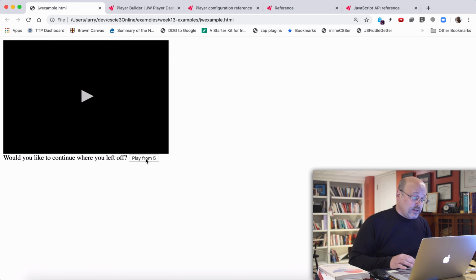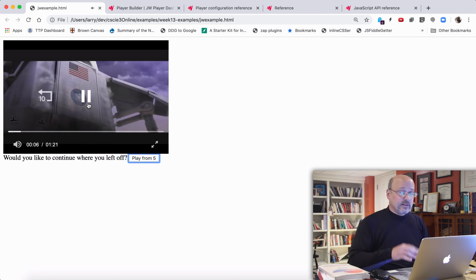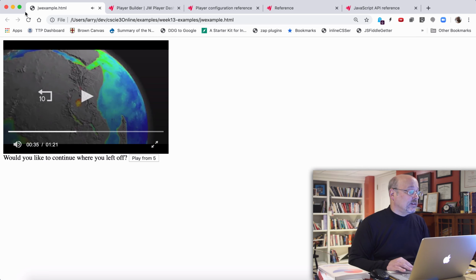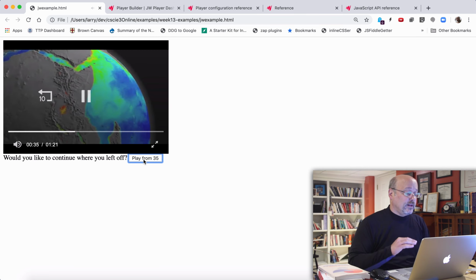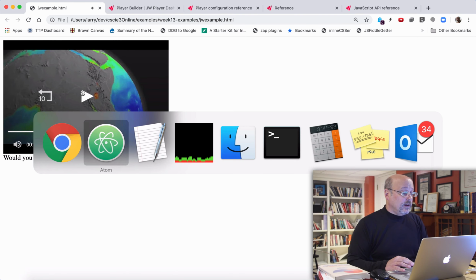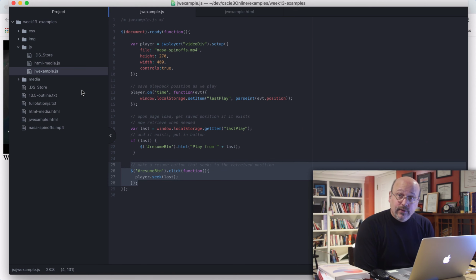If I hit this button, it should start playing at 5. And that's exactly what it did, right? I can go ahead here to 33 seconds, 34 seconds. I can stop it, reload the page, and now it says play from 35. And that's it. We have just created the ability to resume where we left off on the video, which is pretty cool.